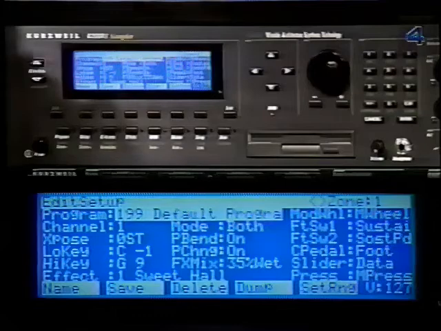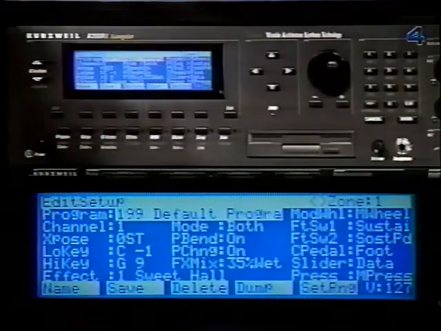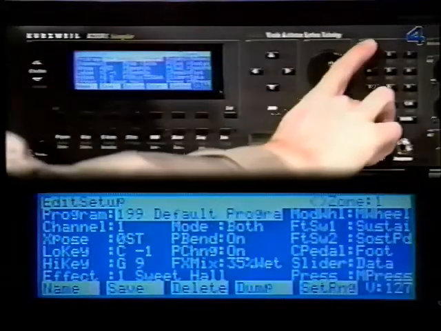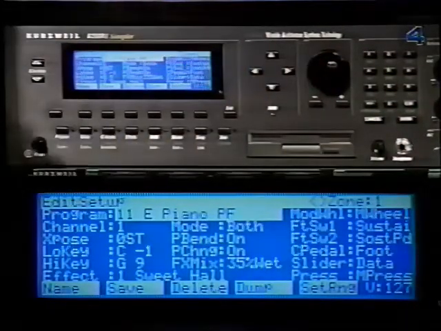I'm going to be using some programs that I've loaded in. You can use any program you'd like. I'm using ePiano for the first zone. Notice it's assigned to channel 1.